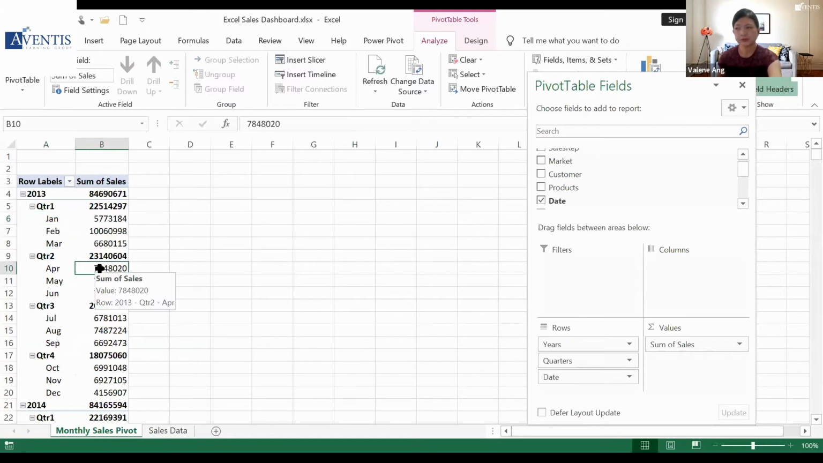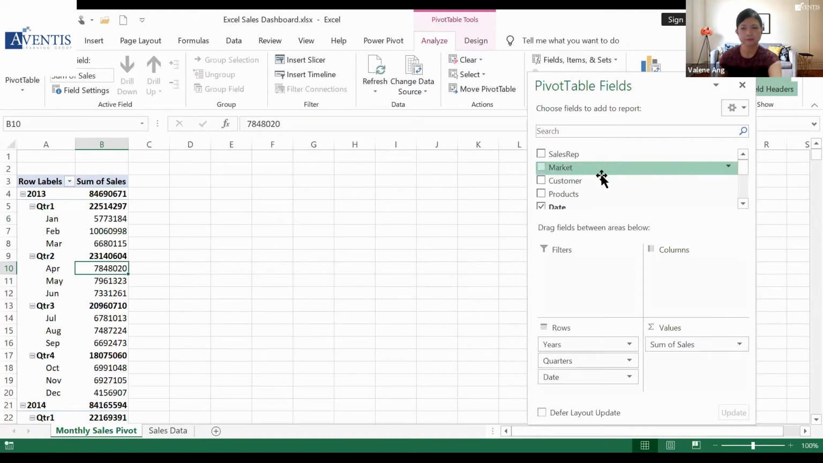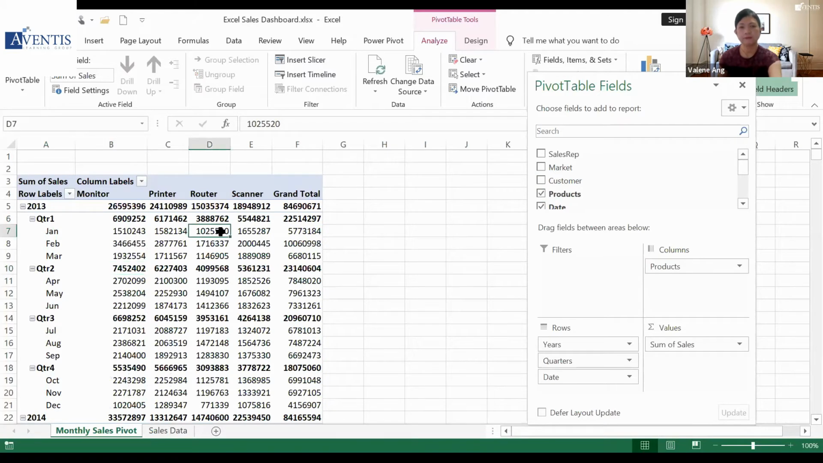So the next thing you can do is organize the pivot table fields. For instance, I'm going to add products to the column area. This will give me a pivot table based on products and dates by years, by quarters, and by months. Okay, so let's format the values.